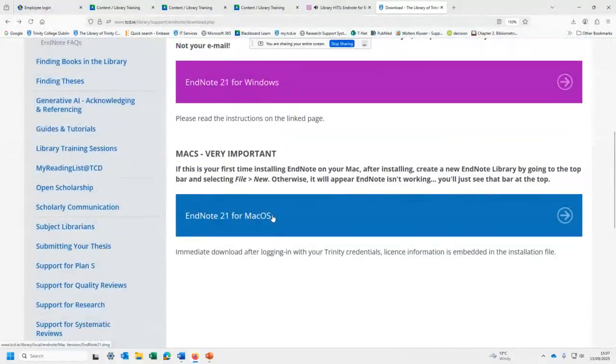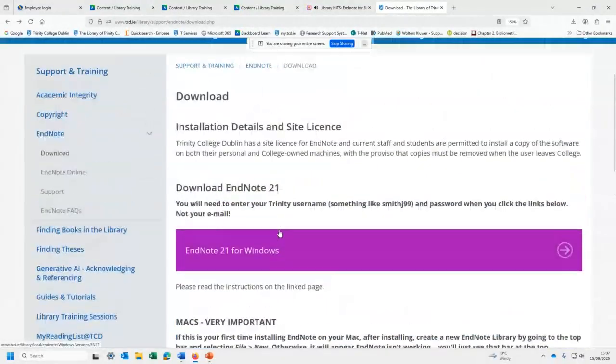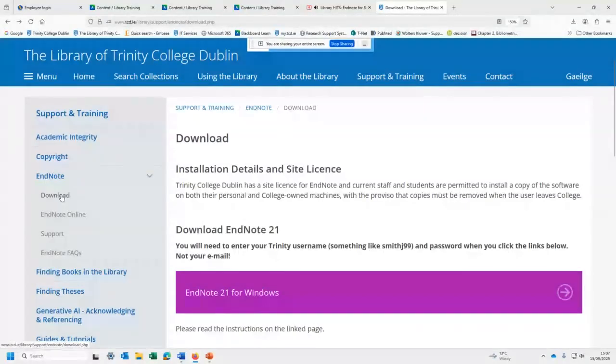Mac is quite straightforward. It's only one file. You click on it and it will install automatically. So it's really, really straightforward for Mac. Okay, so that's where you can download.